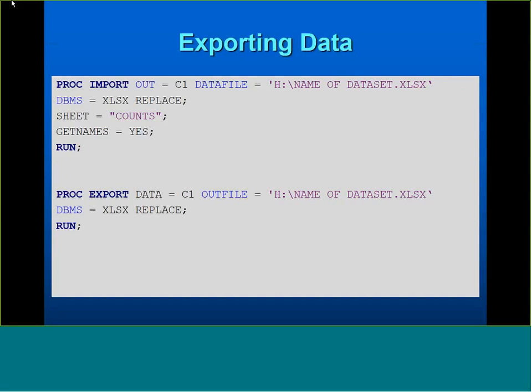The next command says sheet equals, and in quotes, you type in the sheet in the Excel file, because if you're familiar with Excel, you'll notice that you can have multiple sheets in every Excel file. So you just have to say what sheet the data is located on. And then the getnames option tells it that the first row of the Excel file contains the names of the variables. Sometimes that's true and sometimes it's not, so you can either say getnames equals yes or getnames equals no. So that code would import the Excel file.